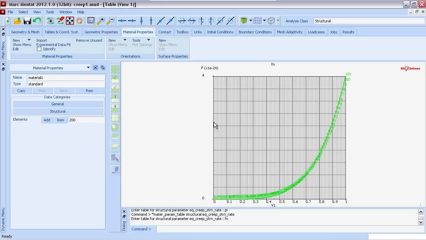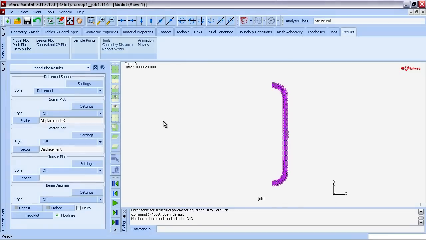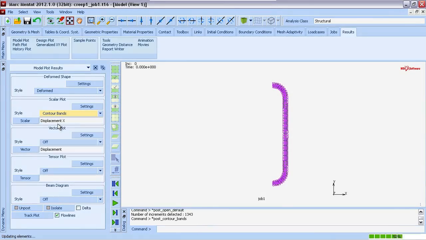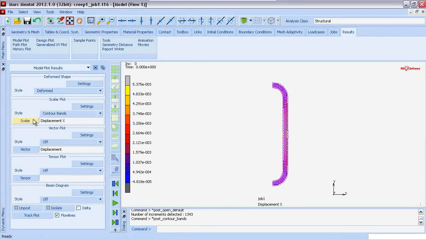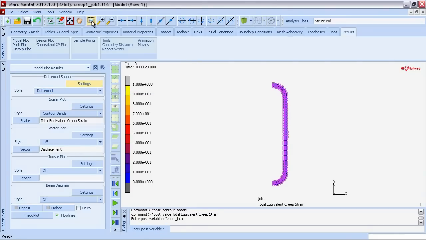So that is how you can use the tables to model creep data that may not fit into the power law. So with that, let me quickly show the results for this analysis that we have done. I'm opening the results, and let's go to contour bands, and once again, select creep strain. And we can definitely monitor the results.